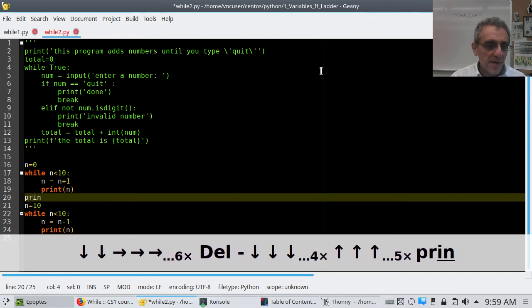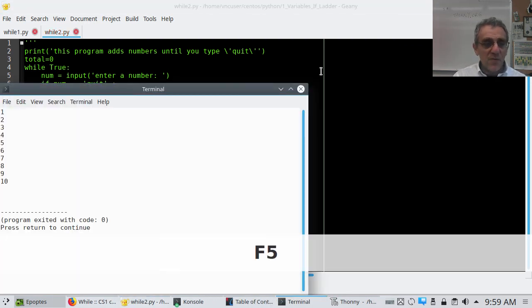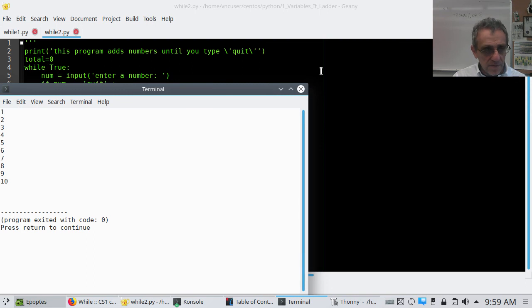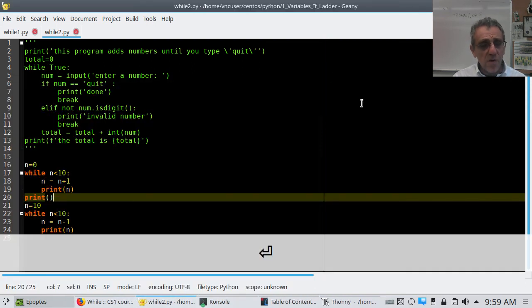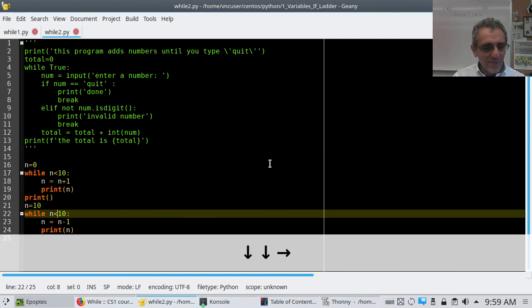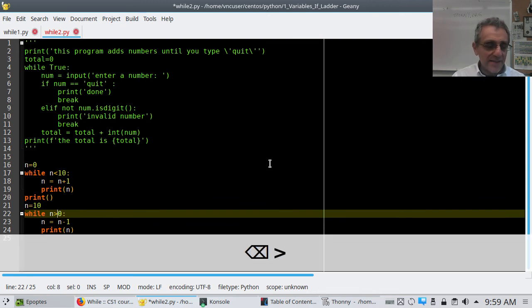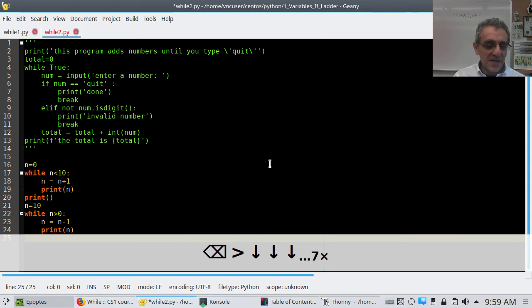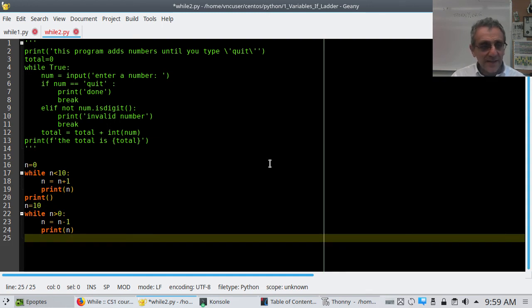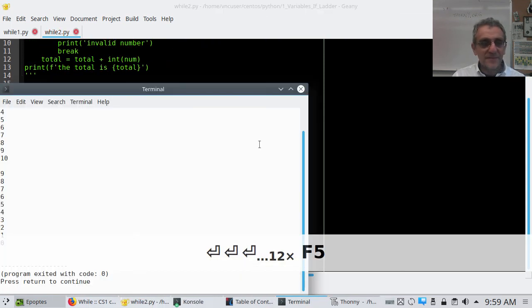Oh, I can't type. Just so that they're separated with a space. And when we run it, oh, right, it's the same variable. Okay. We've got to change this. We've got to say while n is greater than zero. All right, let's try running it again. Let's put some space there. There we go. Okay, F5.